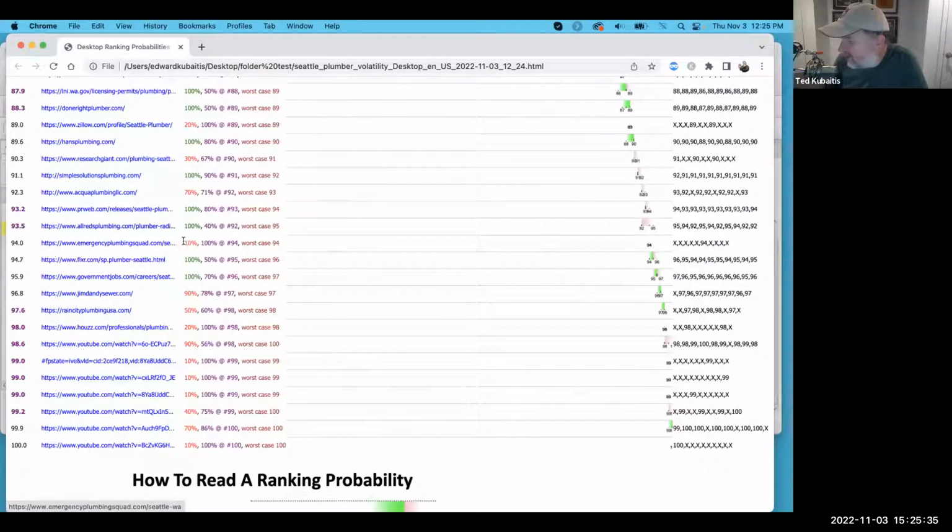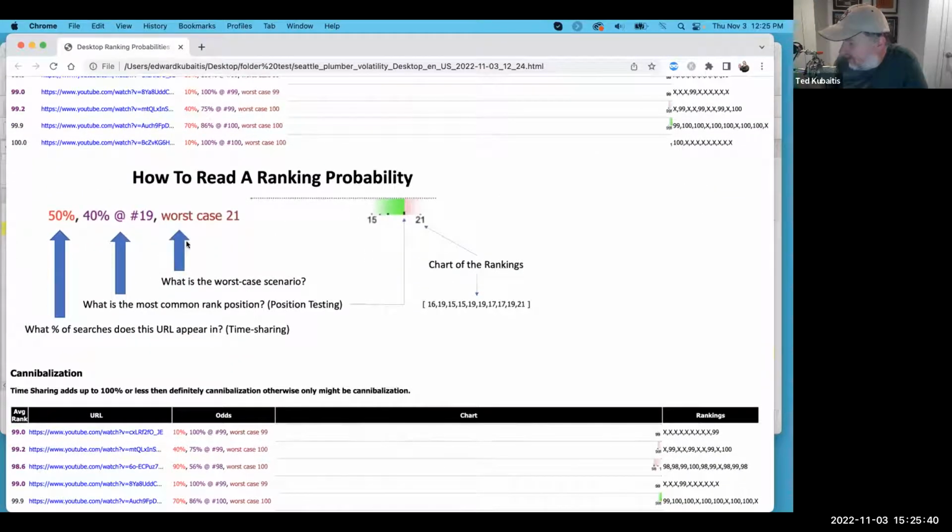That is only in search 10% of the time. So when we read these probabilities, the first number, this one in red, is what percentage of searches is it appearing in? And so for this example, it's 50%. We call that time sharing because the rest of the time, somebody else is in your spot. And what's the most common rank position? Well, in this example, they're 40% at number 19 with the worst case of 21.